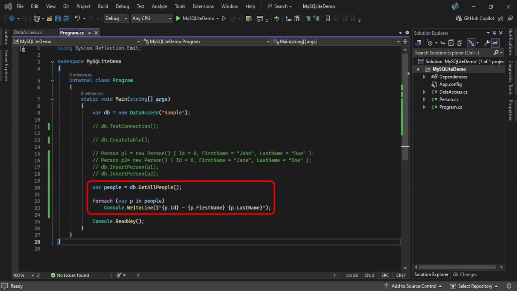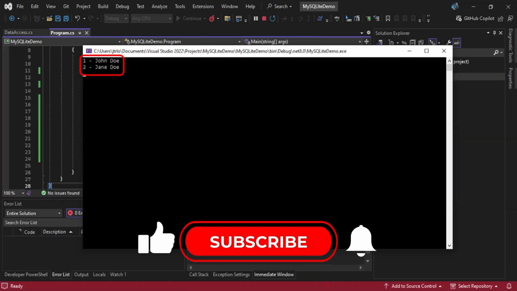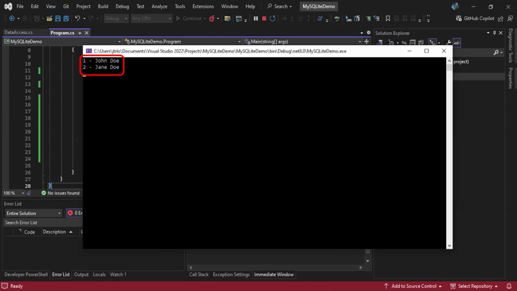In our main method, we call the getAllPeople method from our data access object to get the list of person objects. Then we loop through the list and display each person. Here we see the auto-incremented ID values that were assigned to the records when we inserted them.